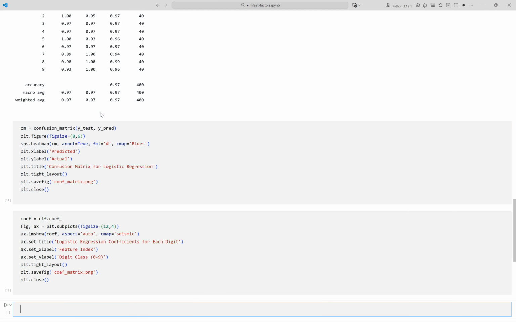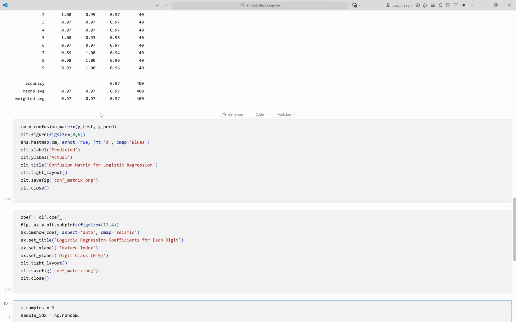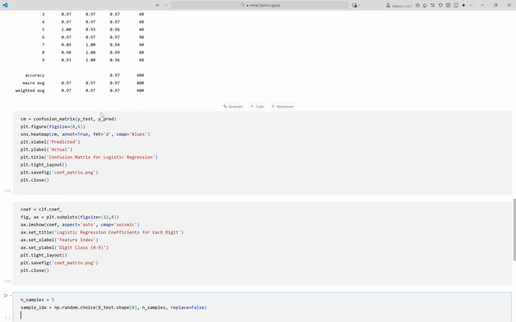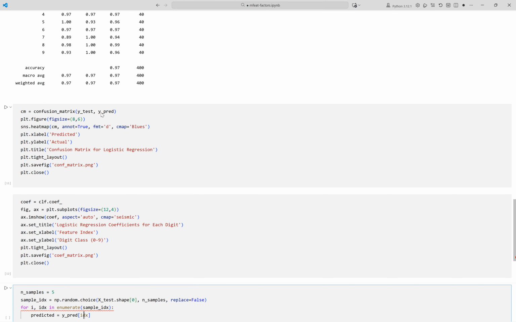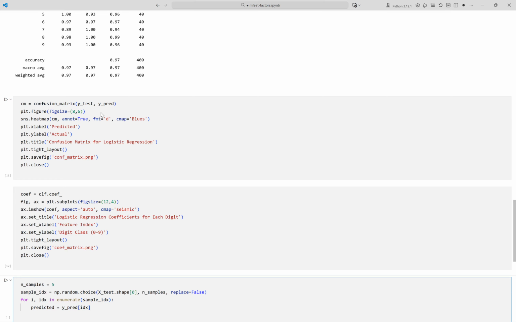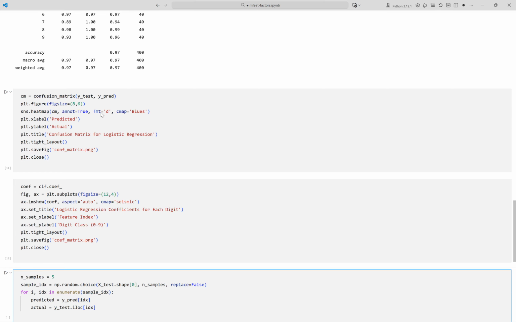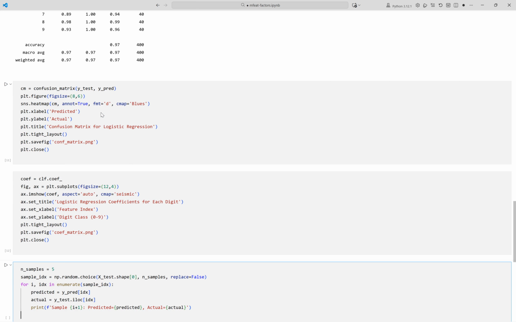Let us look at some sample predictions to see how specific test cases are classified. We choose 5 random samples from the test set. We select random indices without replacement. For each chosen sample, we collect the predicted digit class. We get the true digit class. We print the sample number and the corresponding predicted and actual values.